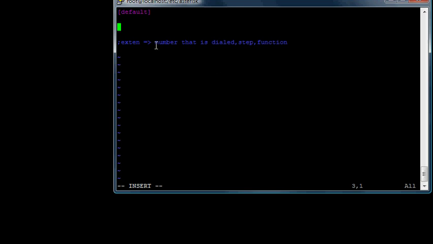It always has this in the beginning: the number that is dialed, step. Let's say you dial a number. Maybe you have two steps. Step one is to ring the person's phone, and if they don't pick up, step two is to go to voicemail. That's the idea with step. And function, just as I say, maybe send a ring signal or transfer to voicemail. You'll see that in a second.